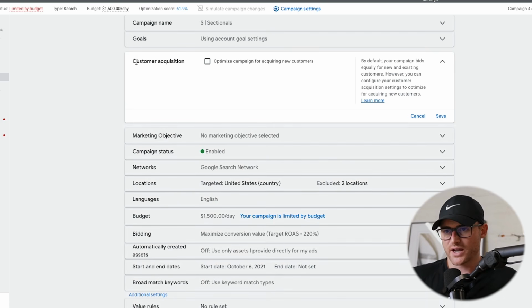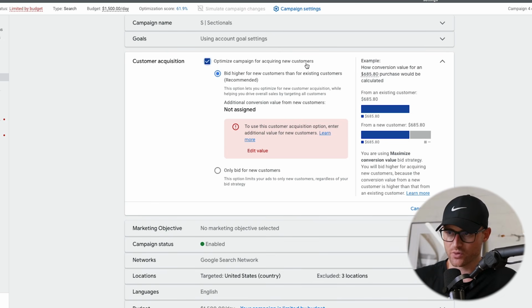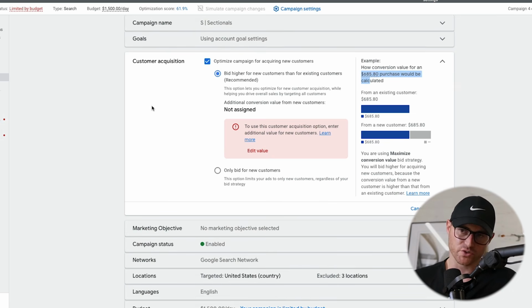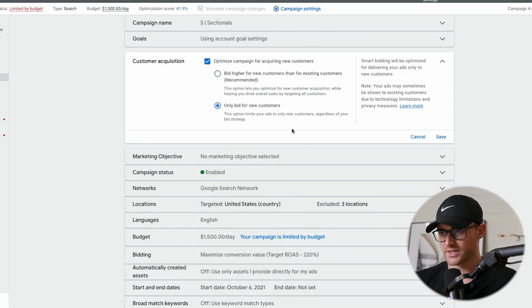Customer acquisition, I don't have this in my sheet because I didn't really want to confuse anyone. Here though, you can click optimize campaign for acquiring new customers. All this does though is sort of inflate. So if you assign a value to this, it would inflate the actual conversion value here. This is not something I normally use on our search campaigns and then only bid for new customers. Again, this isn't usually something I'm running for the most part in my search campaigns.